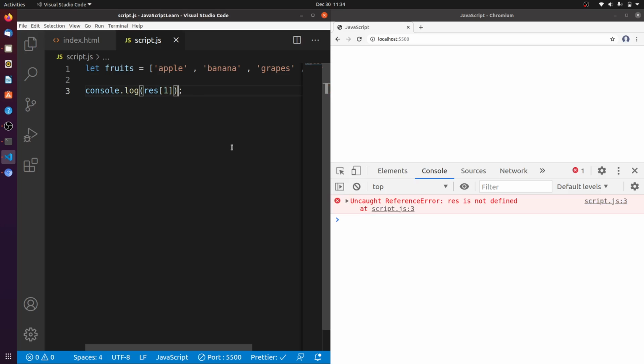And if I save this, okay, something is wrong. I don't have a res array, I have fruits. So we'll write fruits, and you can see we got banana as a result. I hope you're clear with how you can get an element. You can get it by its position. When we talk about loops, we'll discuss arrays a little more, so that will be after this.